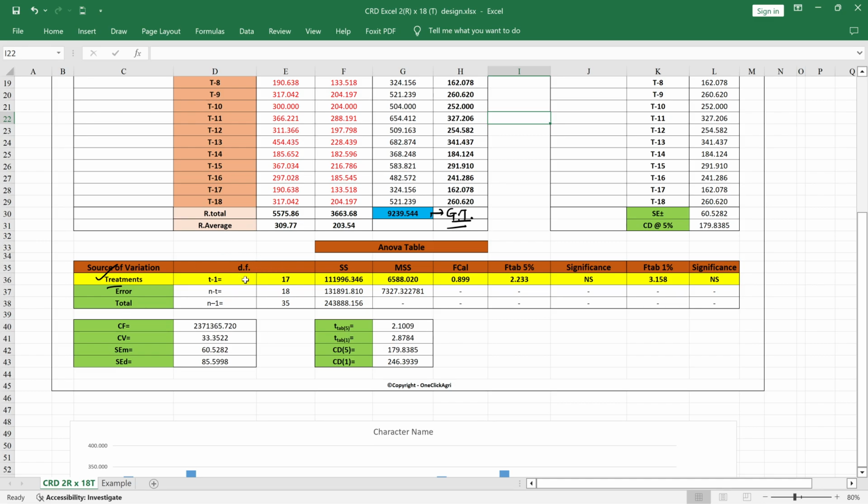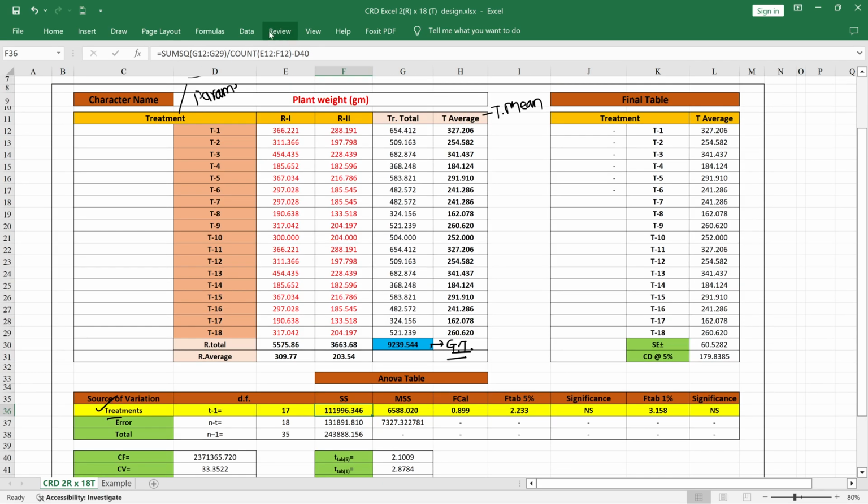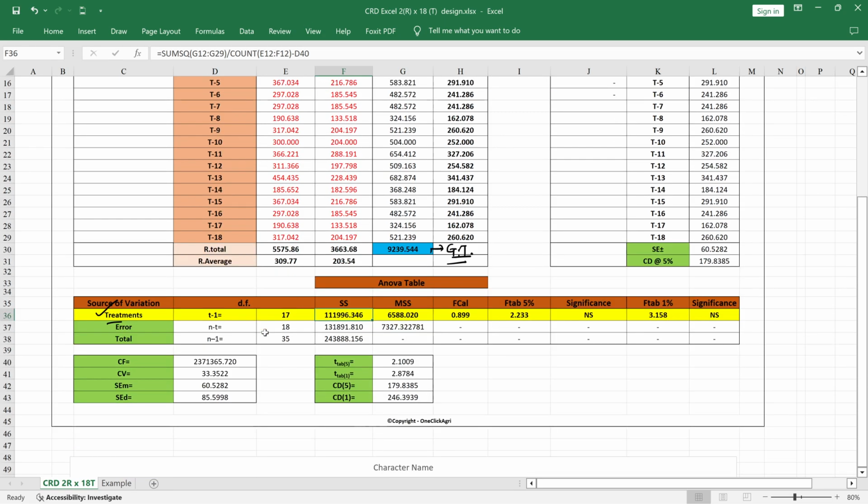After that you'll get the degrees of freedom. I gave all the formulas over here, and you can calculate the degrees of freedom, but this design does it automatically, so no need to change anything over here. You just need to copy paste the result from this design. Then you need to calculate the sum of squares: the sum of squares of all the treatment total values, divided by replications, minus CF.